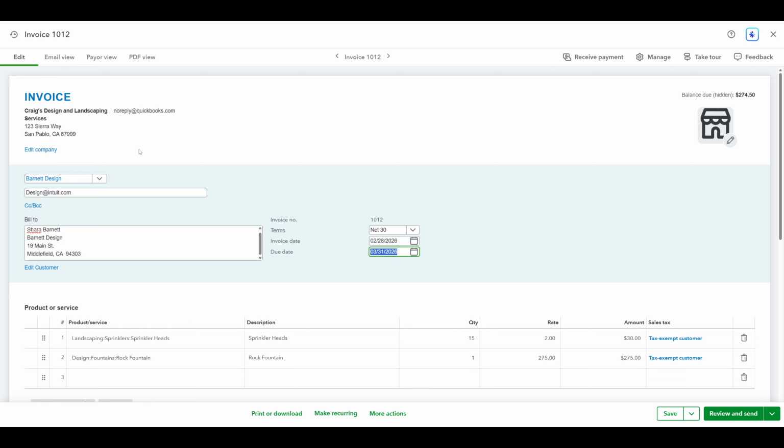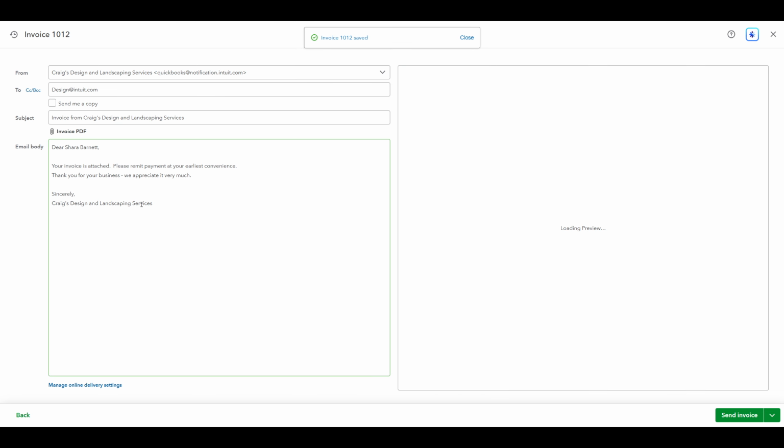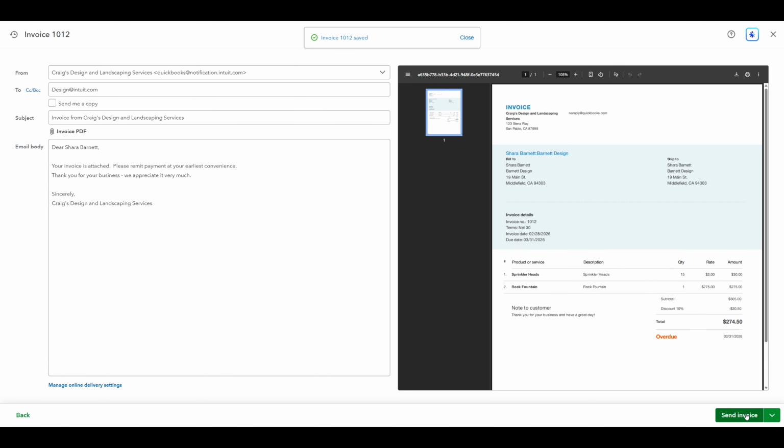When everything looks right, click Review and Send. This step lets you preview how the invoice will appear to your customer, including the email message and attached PDF. Take a moment to scan for any last-minute adjustments. Clear, accurate invoices reduce back and forth and help you get paid faster. If something still needs tweaking, you can return to the invoice screen and refine it.